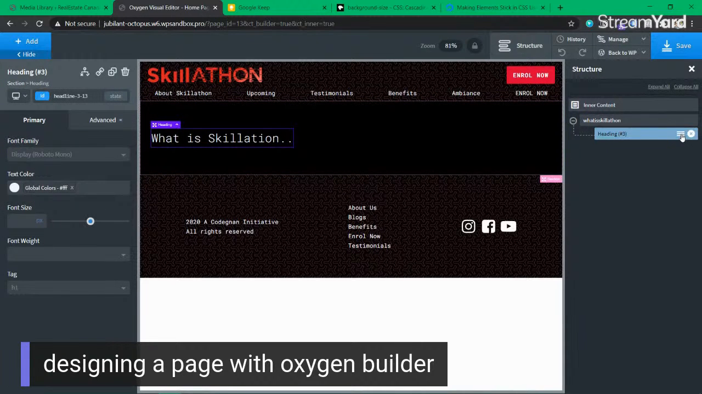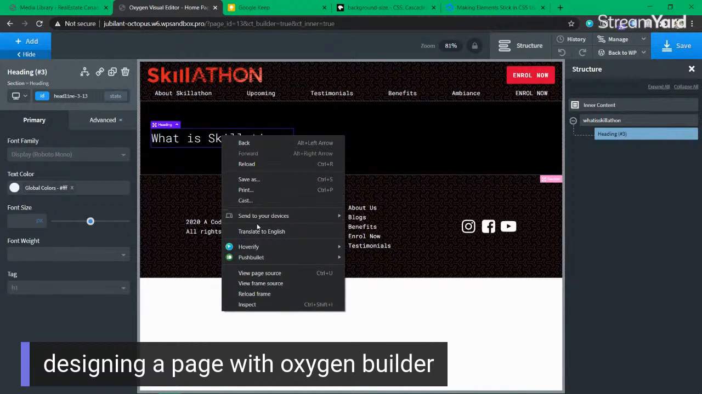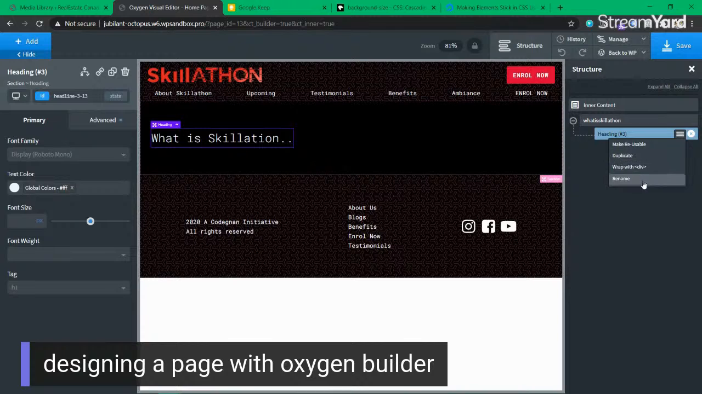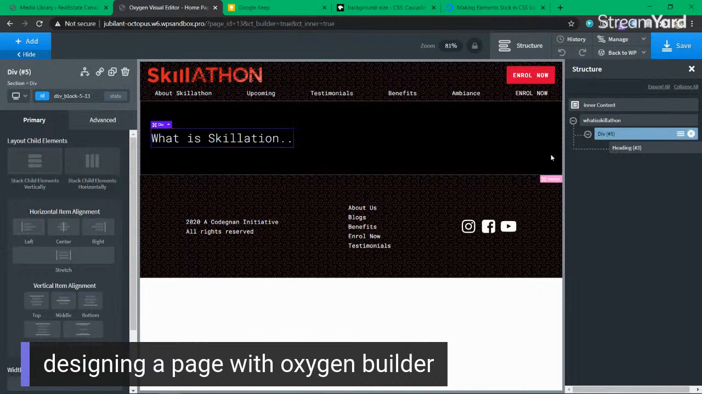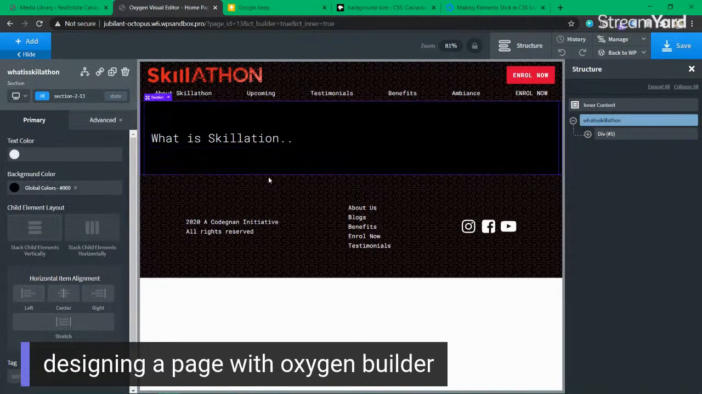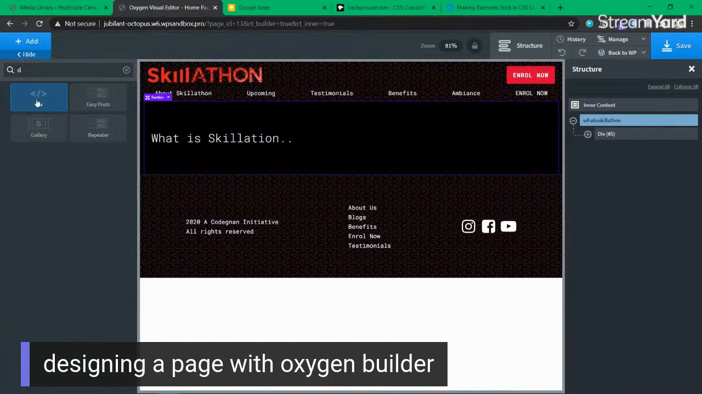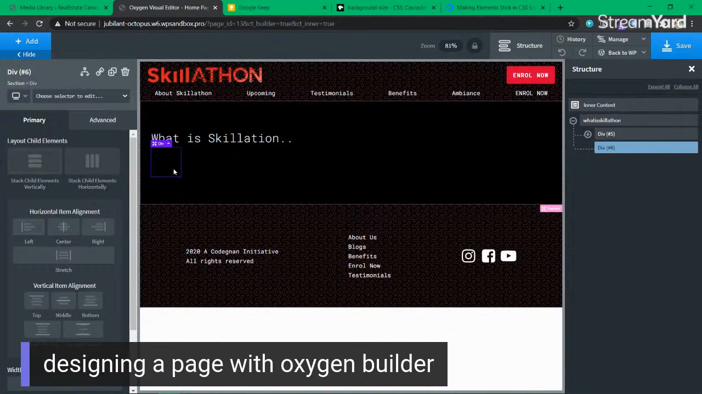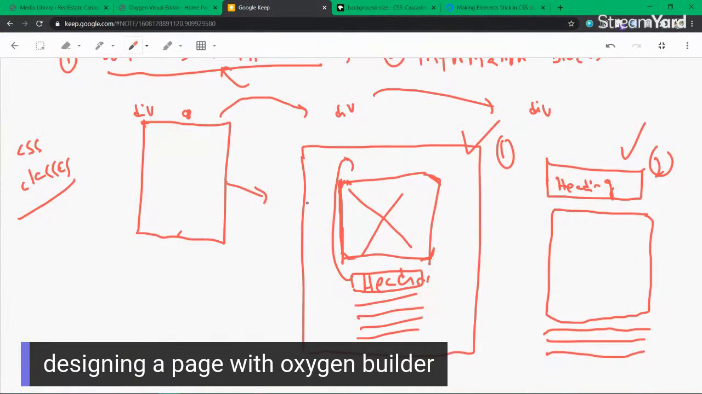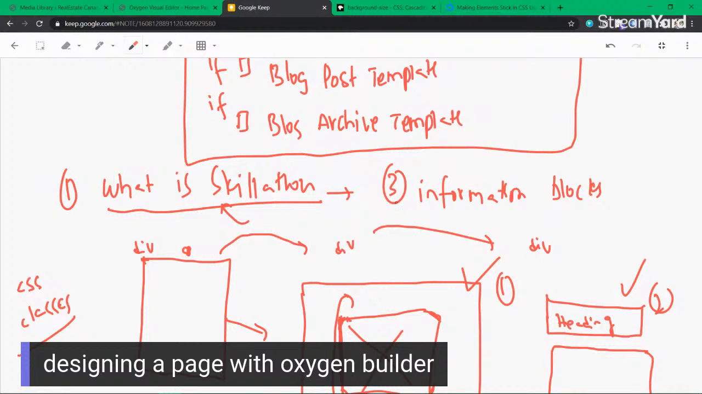To do that, you can go from here. So I think this is the only way. I'm accustomed to using hydrogen pack. It just spoiled me a lot. Now we have wrapped the heading inside this. Now let's add another div which will hold the 3 information blocks.